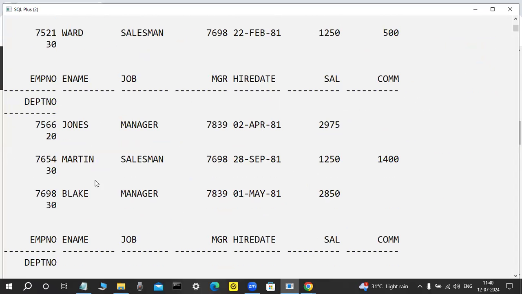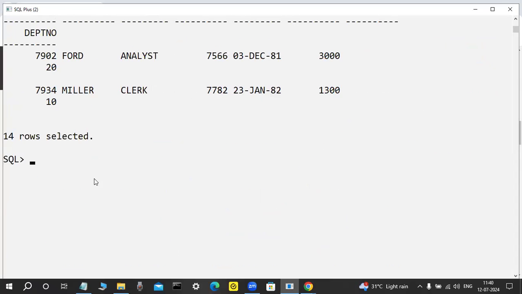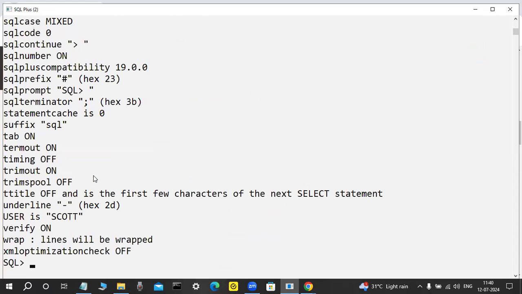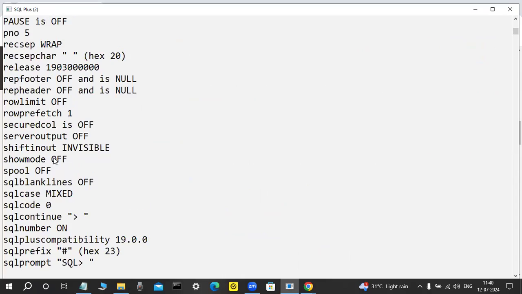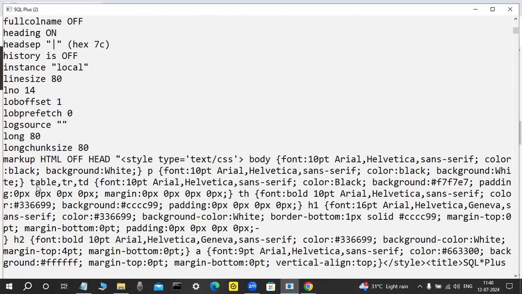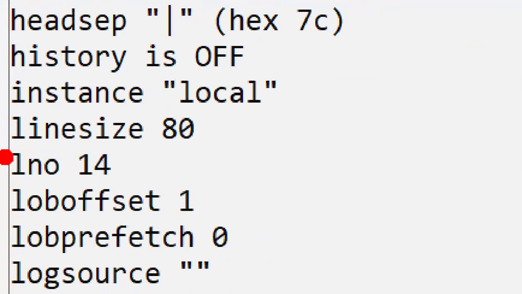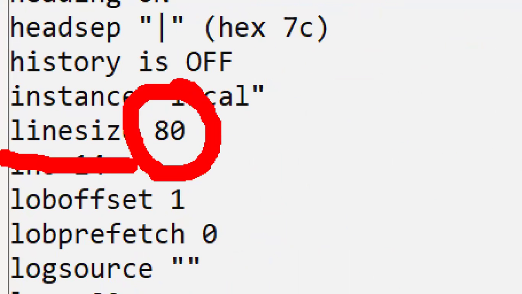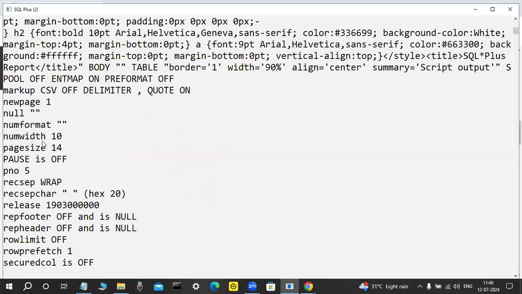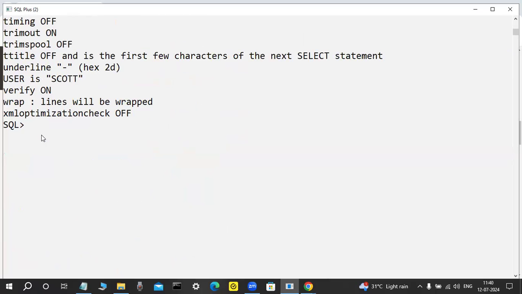To overcome this problem, we set the environment. Before that, I want to show all these predefined settings. Here line size is an environment variable. Observe here, line size is 80. These are predefined. If more than 80 bytes are in a line, it does not display properly, and the next columns are displayed in the next line.